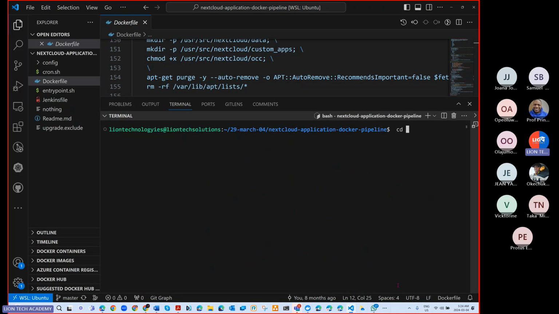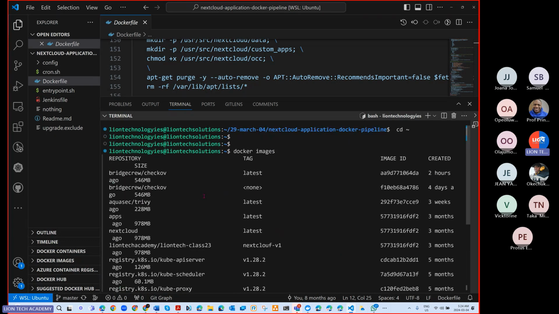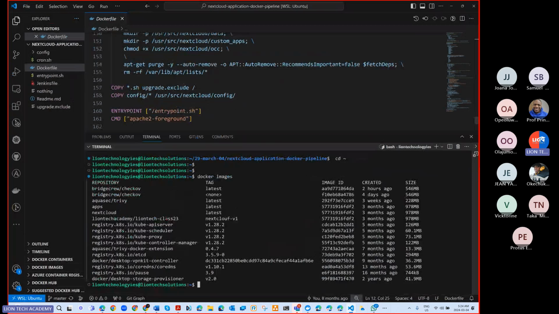Once my image is built, I can leave that 29 March directory with cd. Okay, like that. Docker images. You can see I'm listing all my images. And of course, we're going to see our apps image. This is the apps image, right? You can see it there. It's created. You can see it says 3 weeks ago. No, 3 months ago, as when it was last created. So this is called caching.